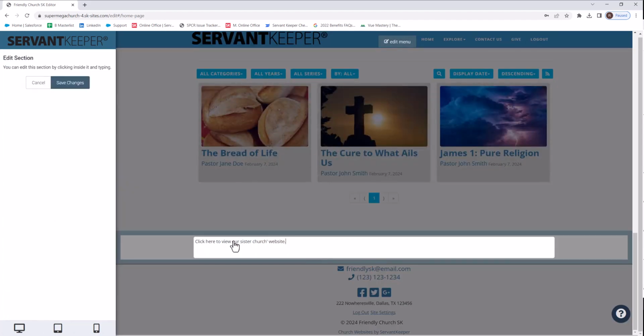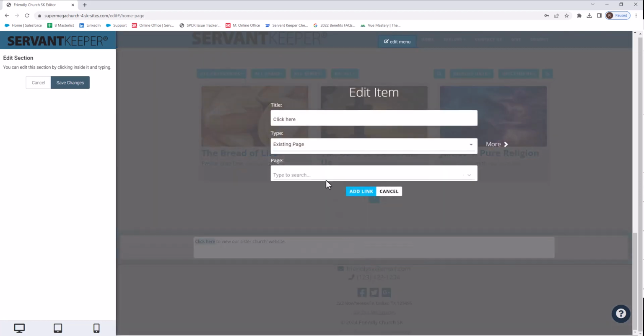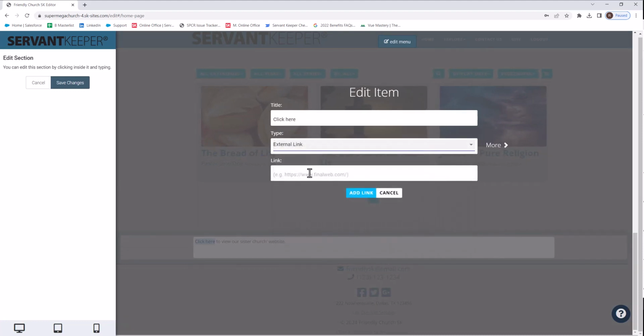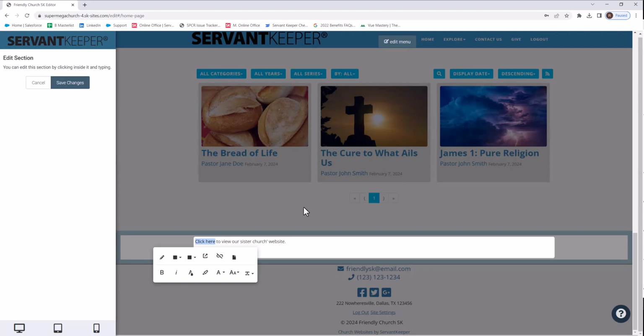Now we're going to turn this text into a link. We'll highlight the words "click here." Now we can choose that insert link icon and we can turn this into a link. This can be a link to a page on our site, or it can be a link to a page somewhere else. Let's use an external link. We'll just type in a sample site and click Add Link. And now those words are a hyperlink that users can click on.